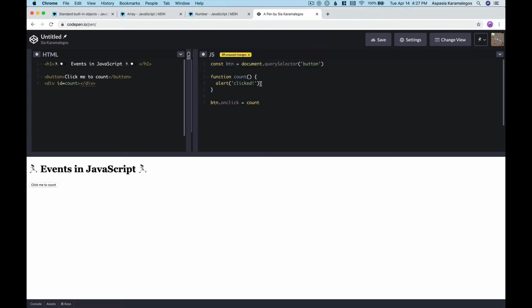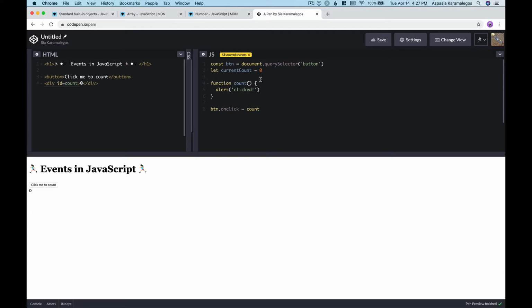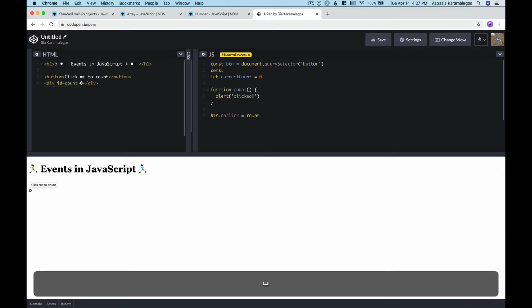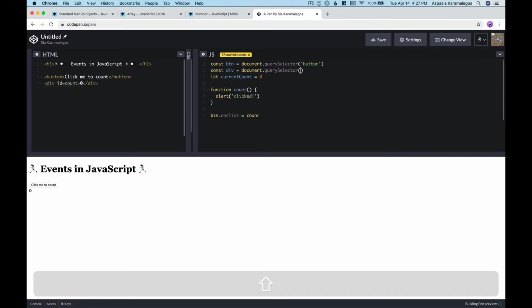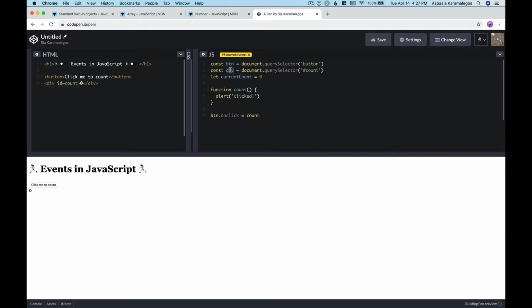And now we can actually do code that, let me put the number 0 in there. And in our code, we can say let currentCount equal 0. So that's what happens when the page is loaded. But now we want to increment that count and then update the number here. First I need to target this div so I know where to put it. So const countDiv equals document.querySelector, pound is for an ID, count. I'll say countDiv.